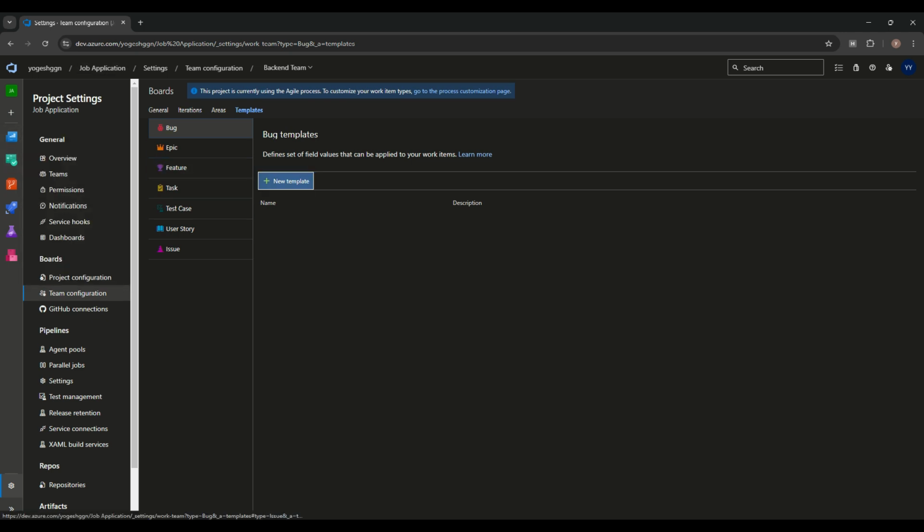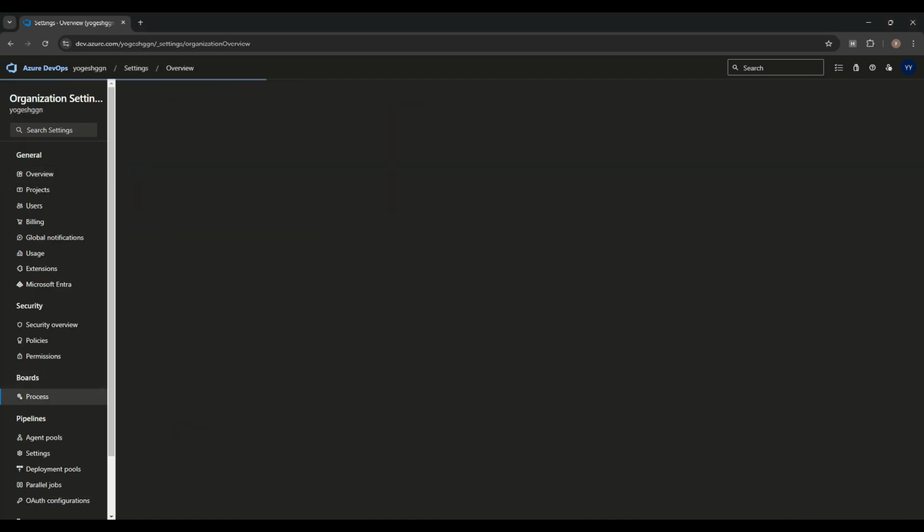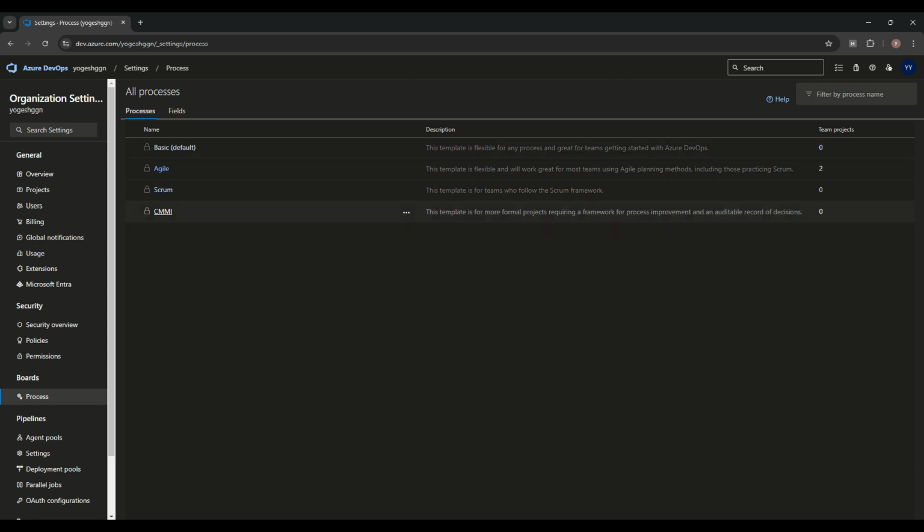Process means right now we are in Agile. Can I move to the Scrum or CMMI also? That is also possible. How? So first we will make a new process level. We'll go in organization settings. Here we have process, and these are the default processes we have.